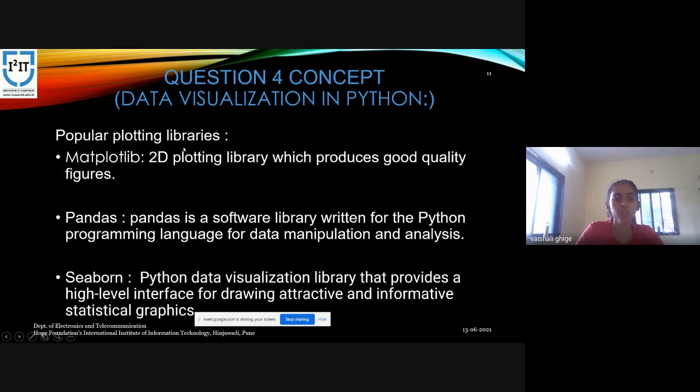Some of the popular plotting libraries used for this are Matplotlib, which is a 2D plotting library which helps us to plot graphs, histograms, and scatter plots. Pandas is a library which helps us with data manipulation and analysis. And Seaborn is also a Python library which helps us to plot various statistical graphs.